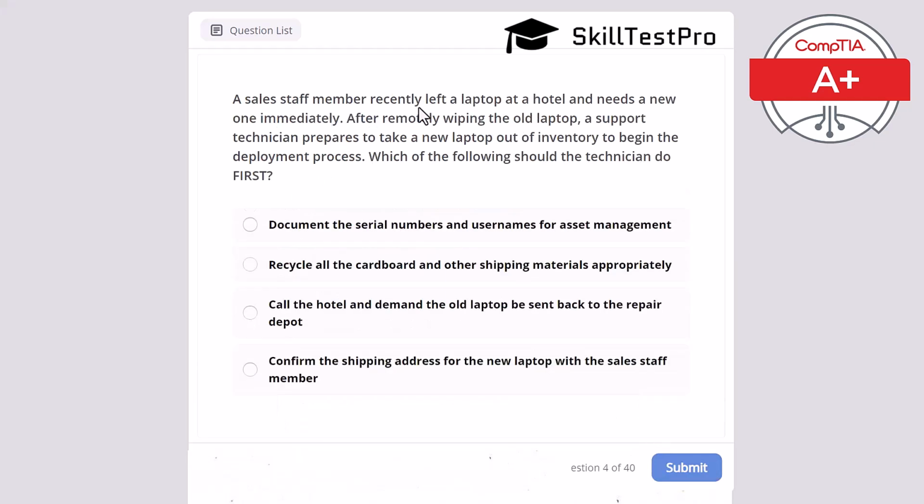A sales staff member recently left a laptop at a hotel and needs a new one immediately. After remotely wiping the old laptop, a support technician prepares to take a new laptop out of inventory to begin the deployment process. Which of the following should the technician do first? Document the serial numbers and usernames for asset management, recycle all the cardboard and other shipping materials appropriately, call the hotel and demand the old laptop be sent back to the repair depot, or confirm the shipping address for the new laptop with the sales staff member. And here the correct answer is document the serial numbers and usernames for asset management.